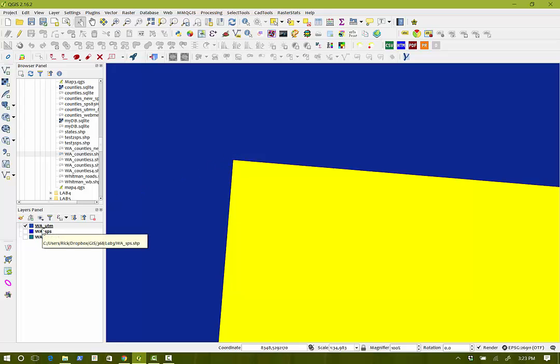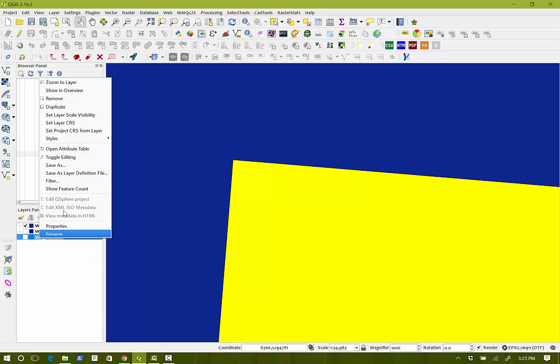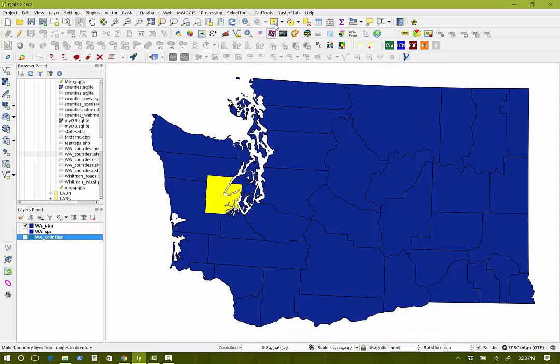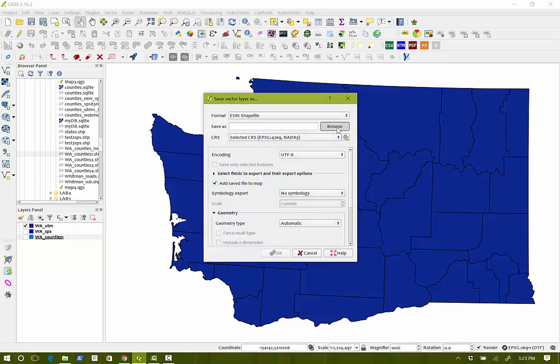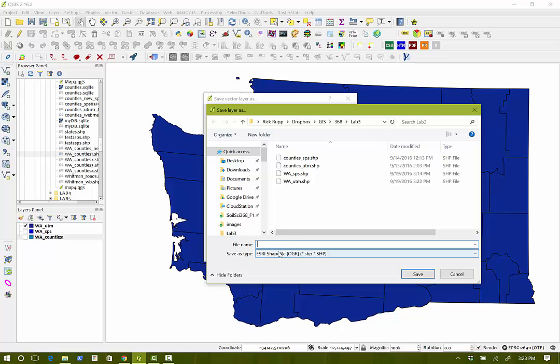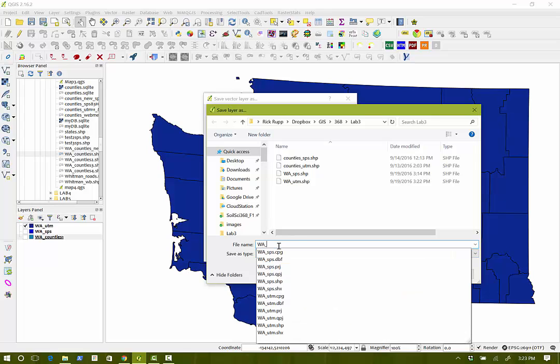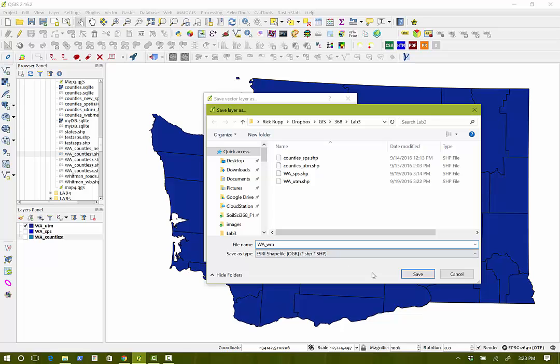We have one more coordinate reference system that we're going to use today, and that's the World Mercator. So again, let's just go zoom to layer, remove our selection, and now we'll do this same thing one more time. Save as, and I'll go WA_WM.